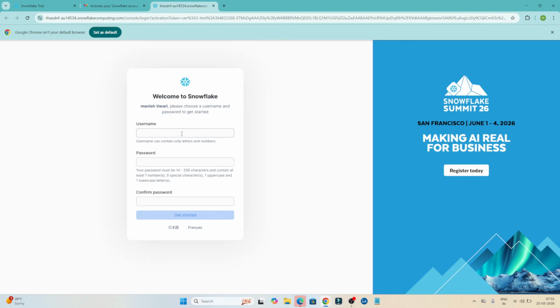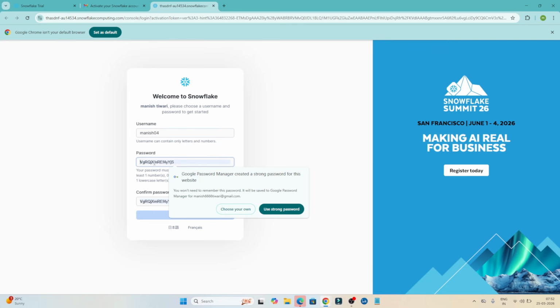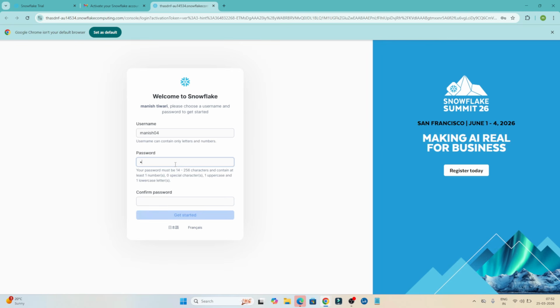Once you click on the activate, you have to pass your username. Select your username and the password. So I will select my username Manish04, and the password I select my own, so I will give my password also here. For password, your password must be 14 to 256 characters and contain at least one number, one special character, one uppercase and one lowercase. So this we have to remember. So make sure you remember your username and the password. Click on the get started.